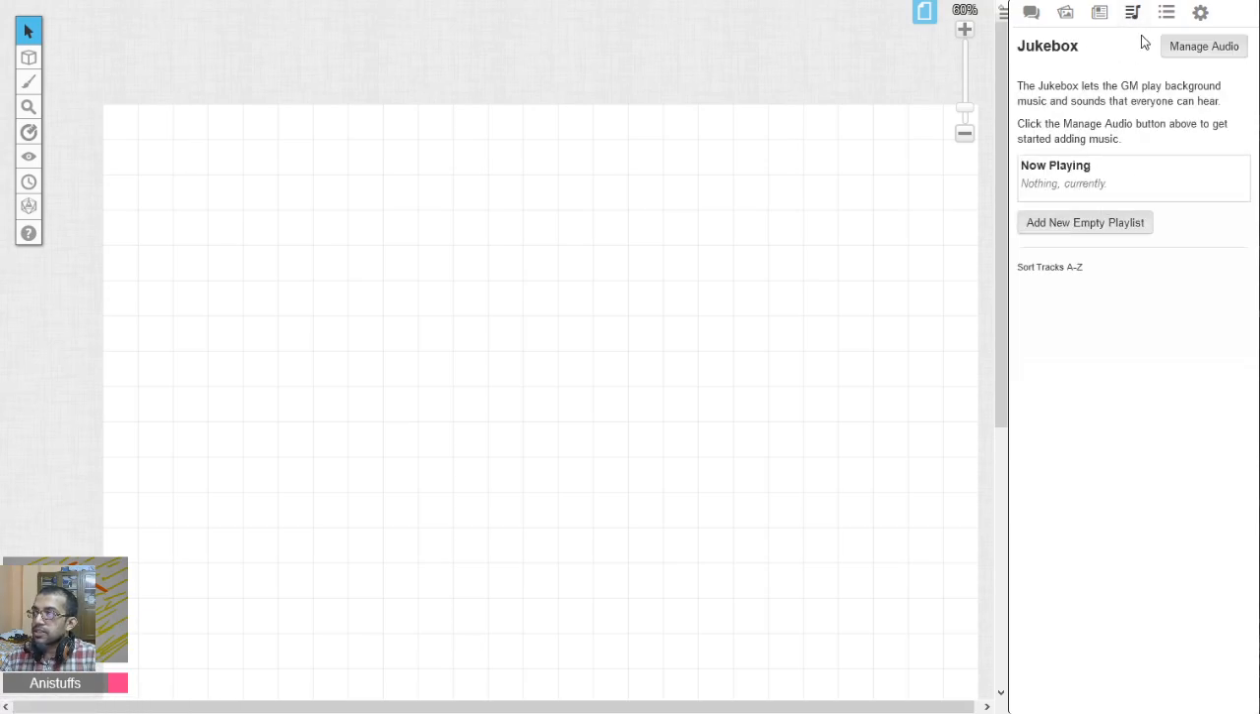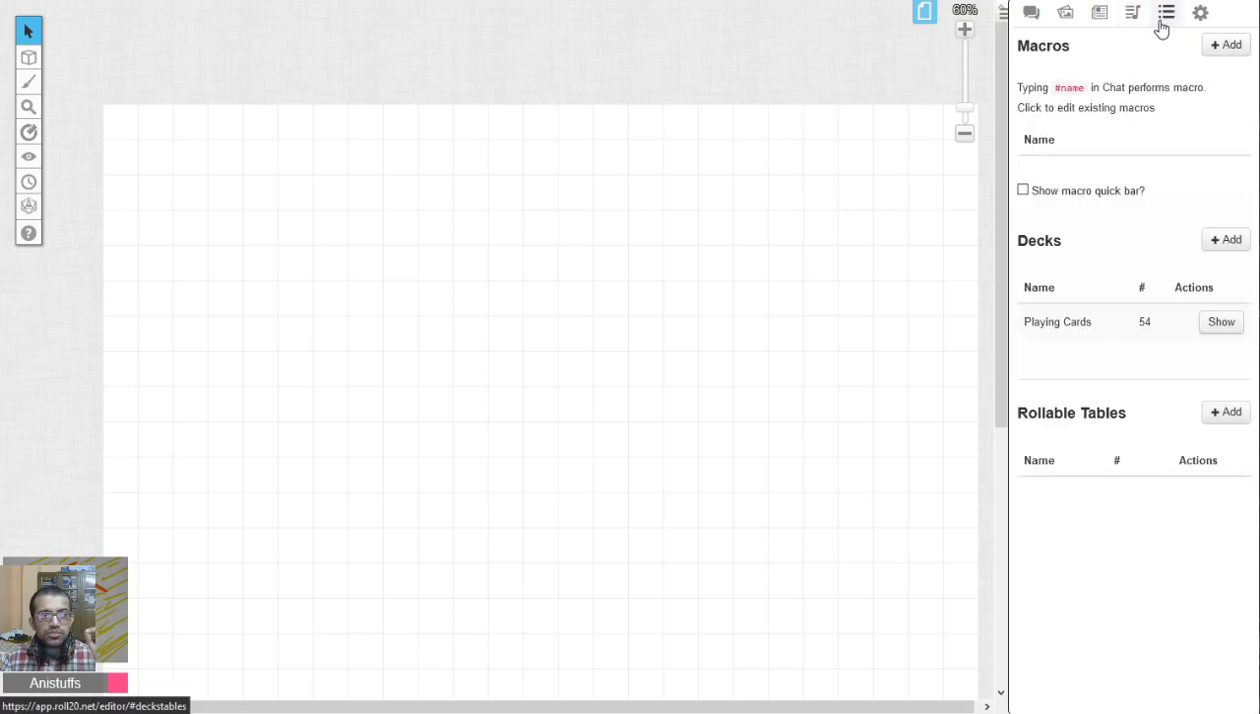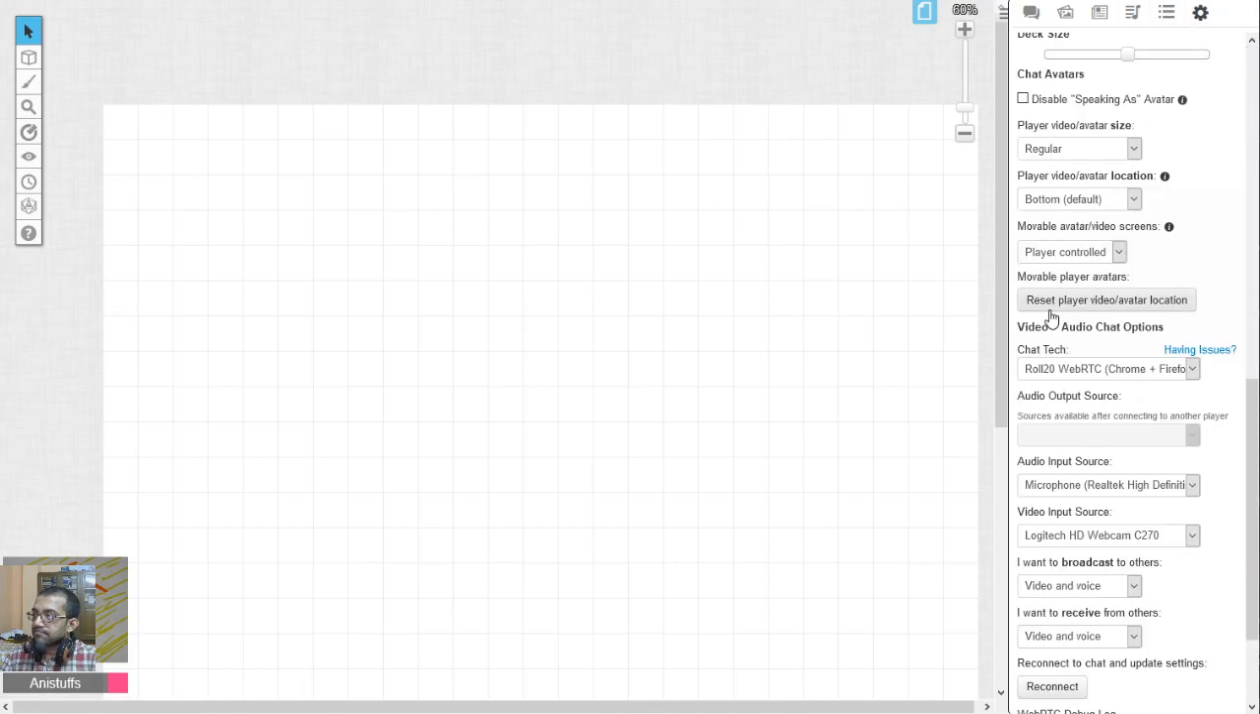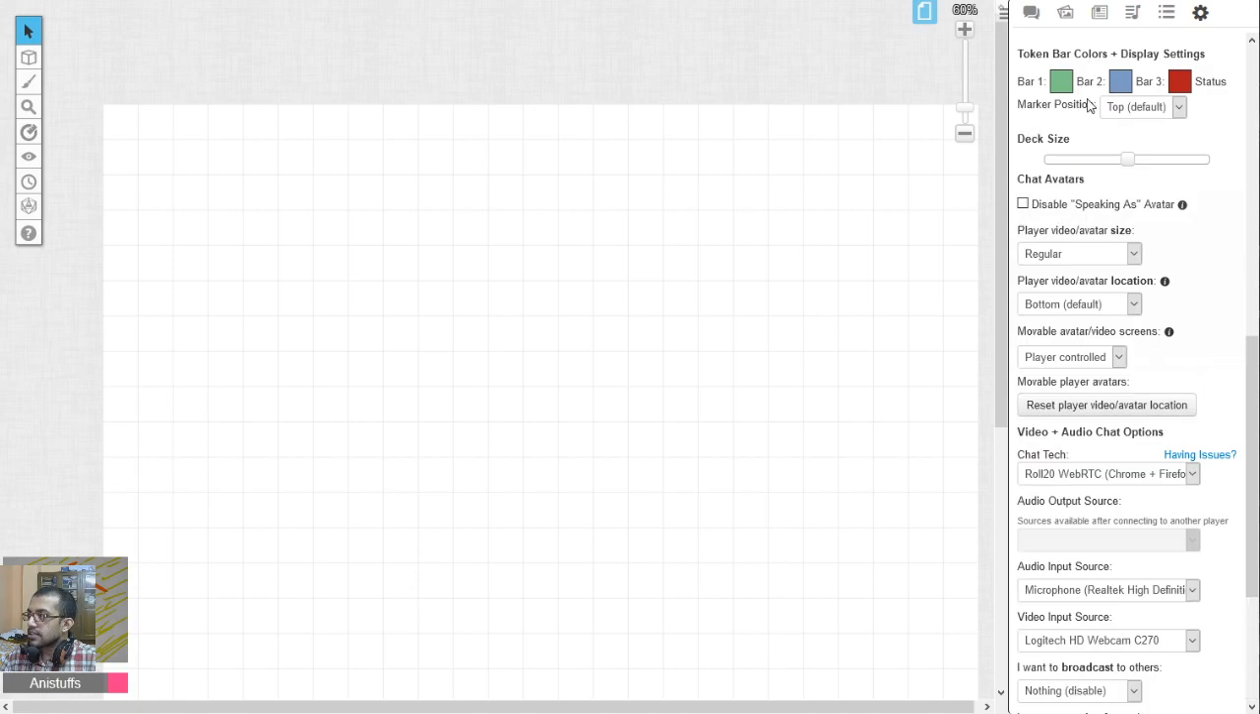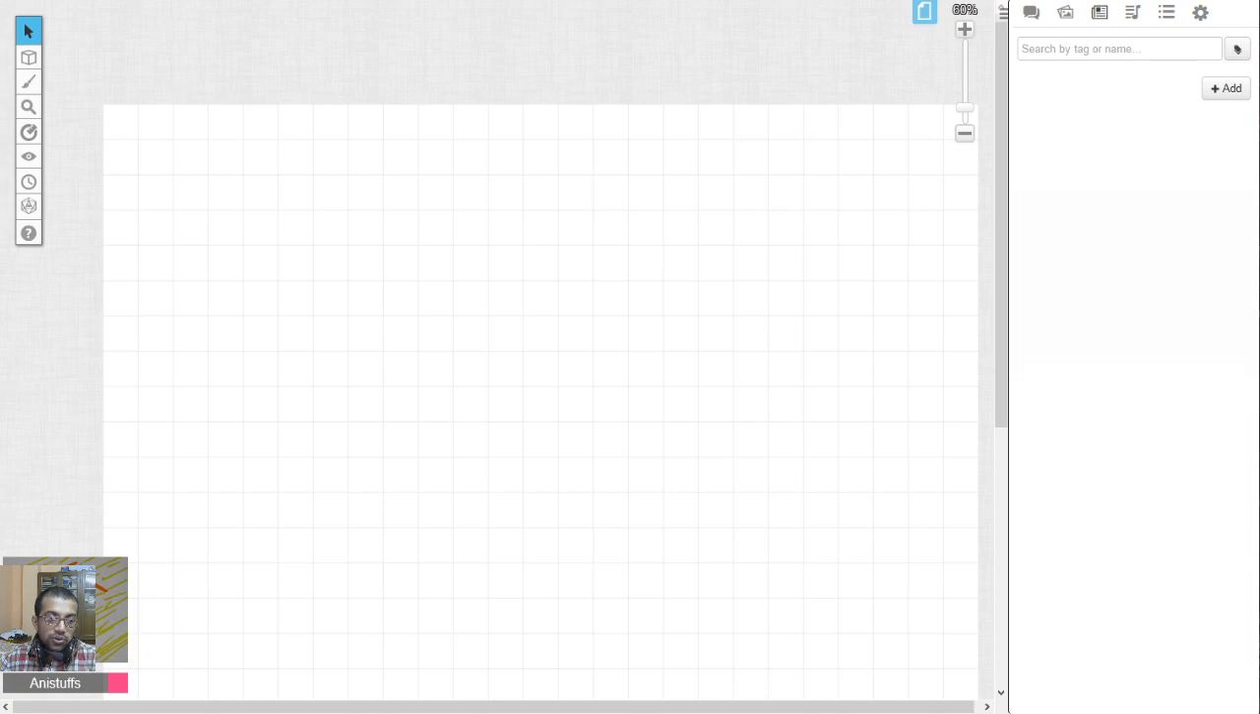This is the jukebox. You can play some music in the background, some cool music. These are macros for setting up rolls. These are the settings. Cool. I'm actually going to just disable this for the moment. You can just hit reconnect and it automatically does that. Cool. So that's it.